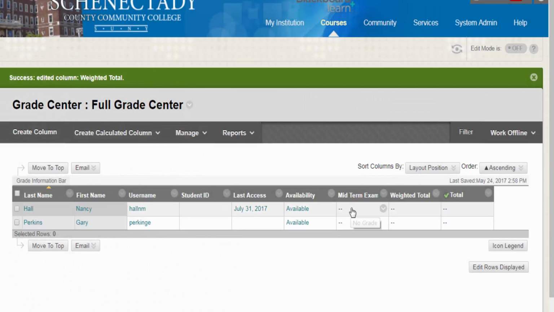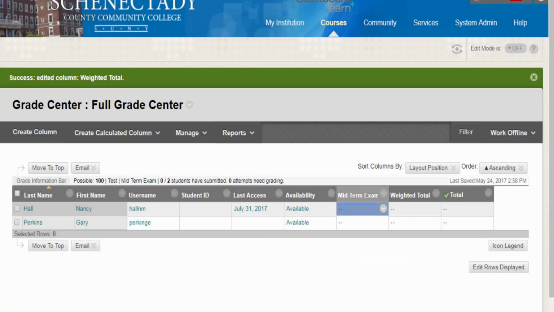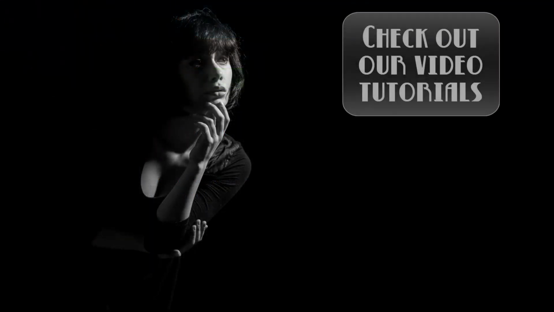Once an assignment column is created, you select the corresponding cell for a student and type in the score. It is that easy. If you have any questions, you should check out the corresponding videos about weighted total and setting a column to external. You should also make it a habit to check the learning resources you have access to as faculty. They will help you make a more effective course and contribute to your students' success.